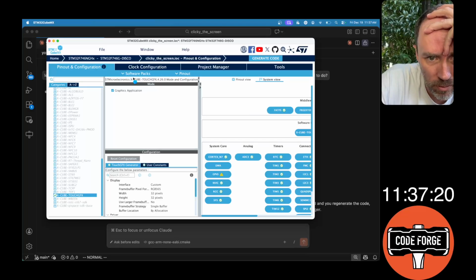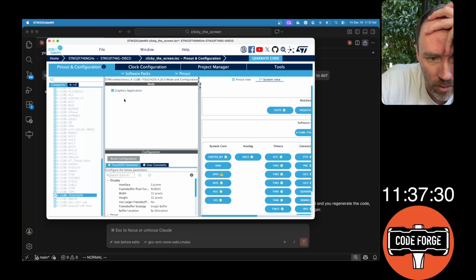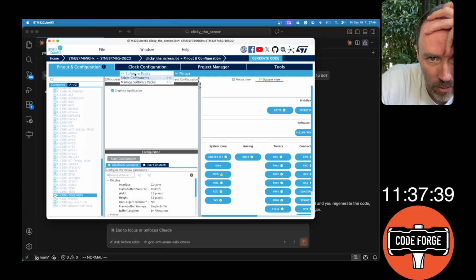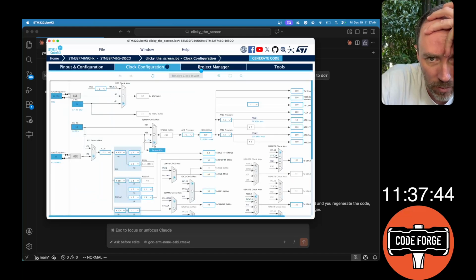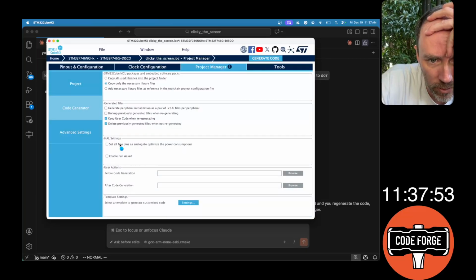Select components. It says XCube TouchGFX right there. It's configured correctly. You can generate code using the current values, but if I unclick this, that takes it away, and I put it back. So it looks like it's there. What's going on here, guys? Project manager, code generator, file settings, all used libraries. There we go. Let's try that.